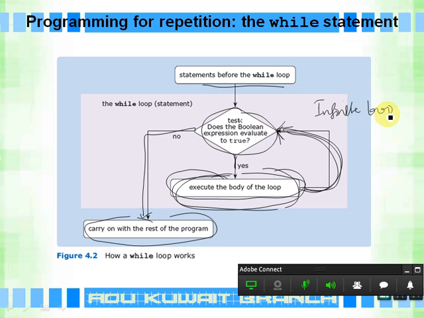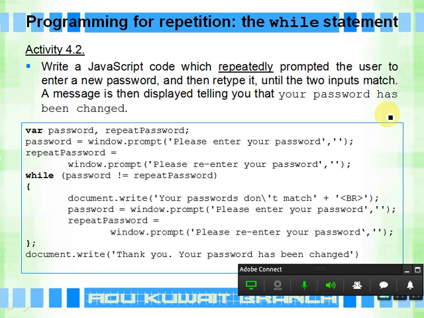Okay. So it means that the condition must become false at some stage. Otherwise it will go on in an infinite loop. So the condition here must become false after some repetition. It will repeat 1 time, 2 times, 3 times, 4 times, then it should become false. It should repeat 10 times, and then after 10 times the condition becomes false. So we have to take care that at some point the condition will become false.